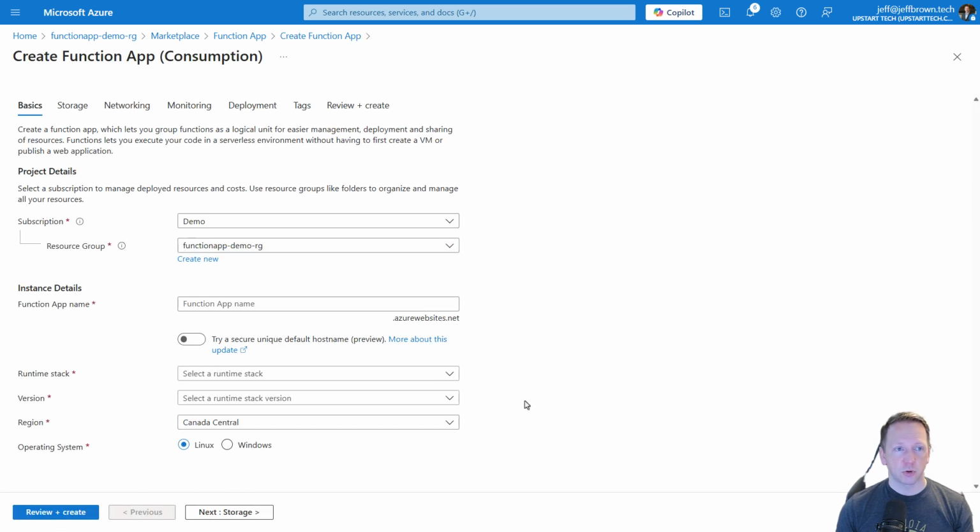Now here we are in creating a function app. We're going to configure the rest of the options. We're here on the Basics tab. I've got my subscription and resource group selected. We do need to give the function app a name. This needs to be a globally unique name all across Azure, just like you might get with a storage account. It is appended with .azurewebsites.net, which gives you a URL you can access if you need it.